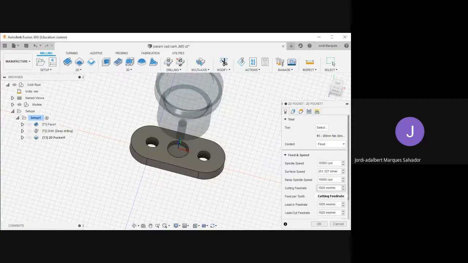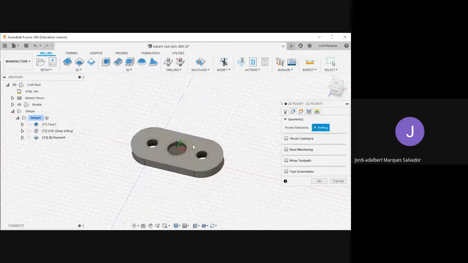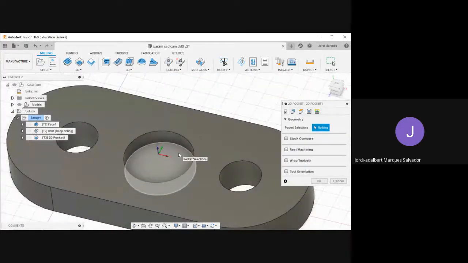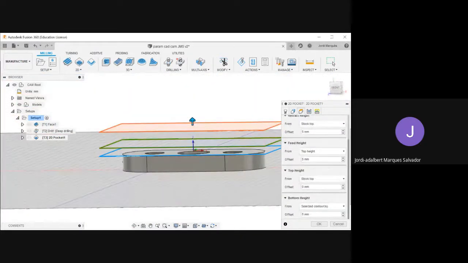Here you can see the cutting feed rate, and the feed per tooth. It's really low, so it's nice. You can see also the surface speed, that's equivalent to the cutting speed. Then select geometries. What do we want to pocket? This one. Usually when I pocket, I select the area like this, not the profile. Heights: I want it to be stock top. It's okay, because we faced it, so it's safe here.